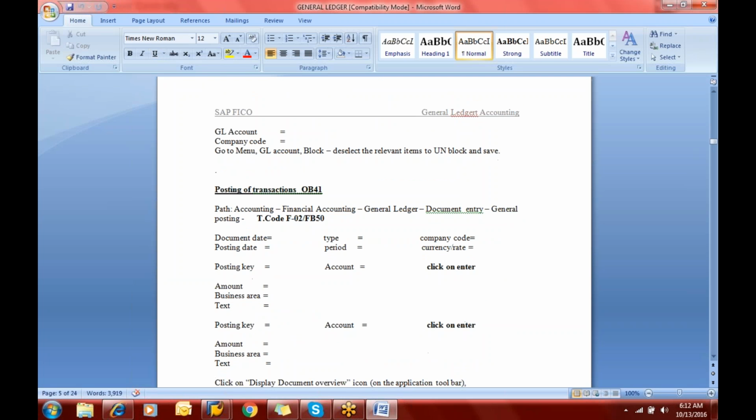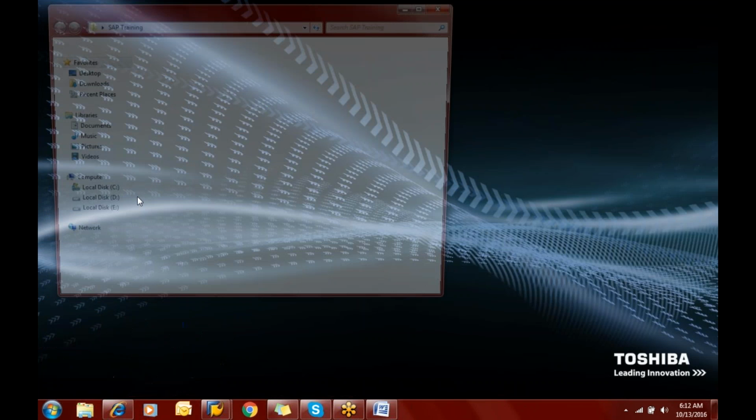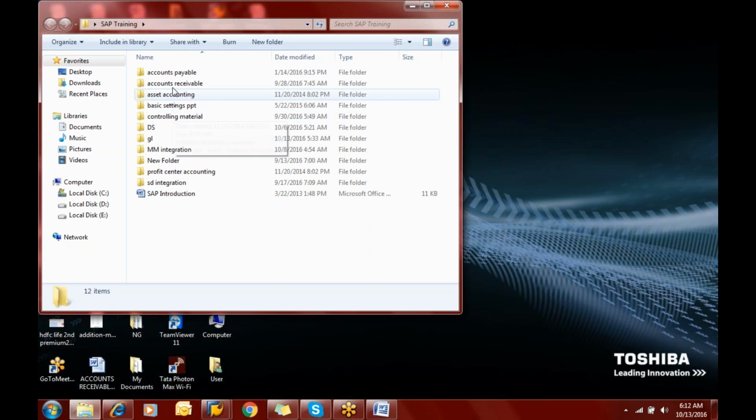Then we have the posting of transaction, and before the posting of transaction, we'll see the posting keys. What do you mean by posting key? So here we'll go to the posting keys.